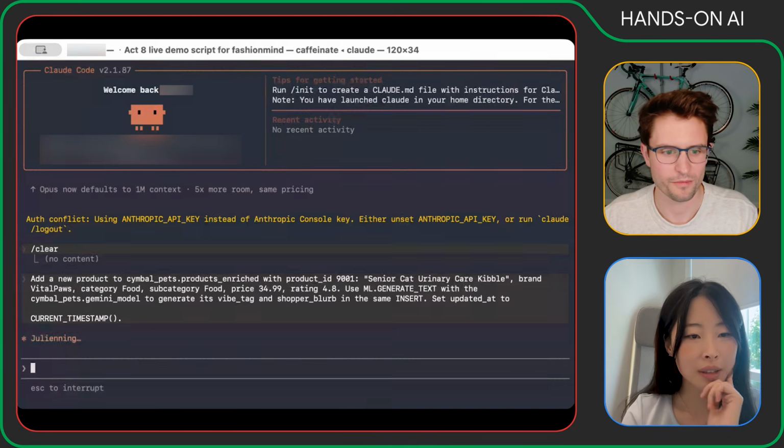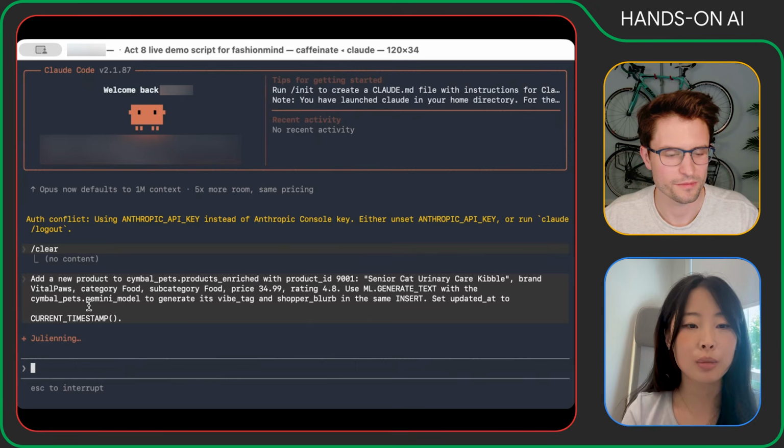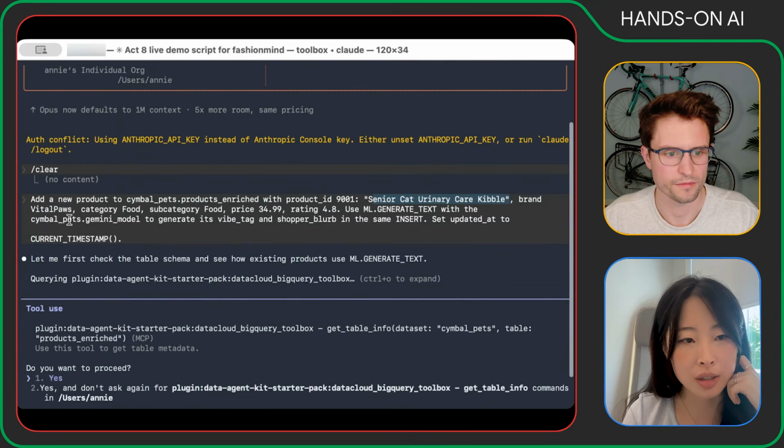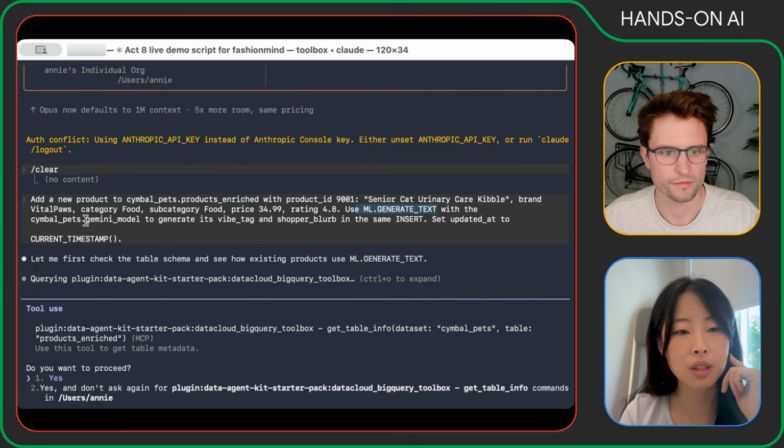So what I'm going to do right now is I'm going to do some searching and editing from my coding agent side that already has Data Agent Kit installed. And I'm going to see how that quickly reflects on the actual website. So, all right, what I'm going to do right now is I want to add a new product to this website. This is the name of the product. This is the information, and I will use the ML generate text to generate all that information.